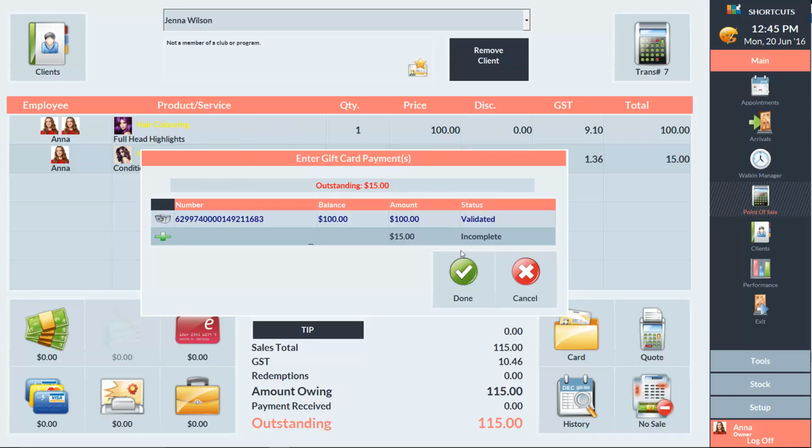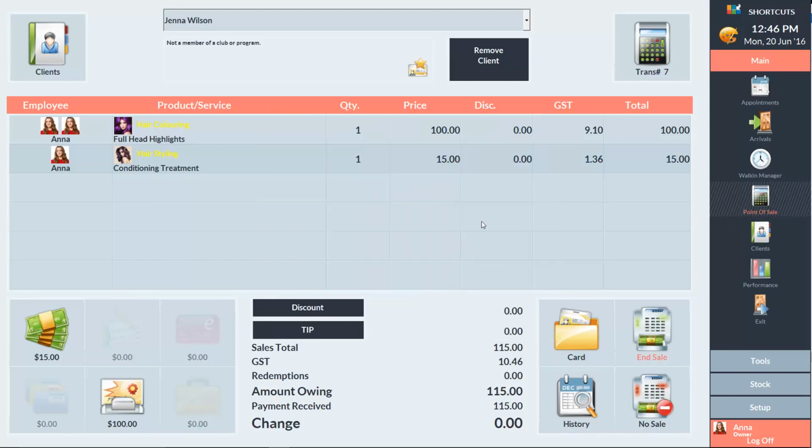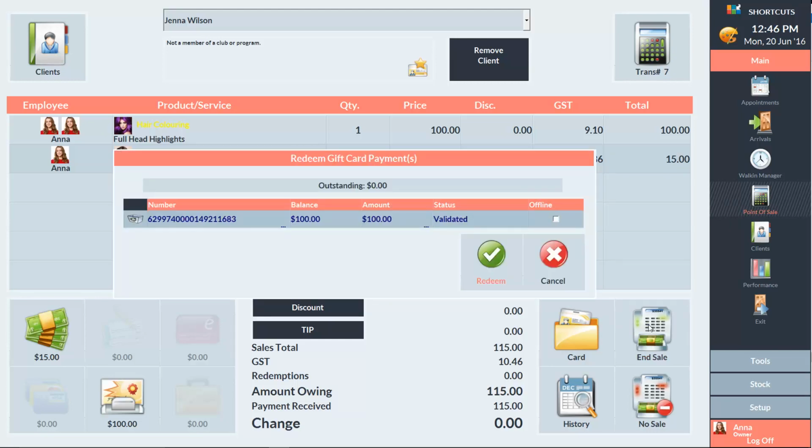Then click Done. If there's any remaining balance left on the transaction, process this as usual by selecting the payment type and entering the value. Then press End Sale. Finally, press Redeem to complete the gift card payment.